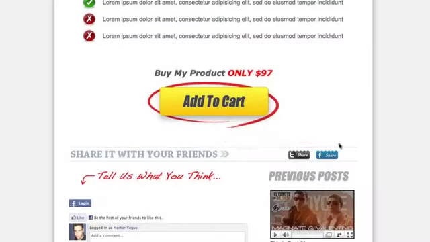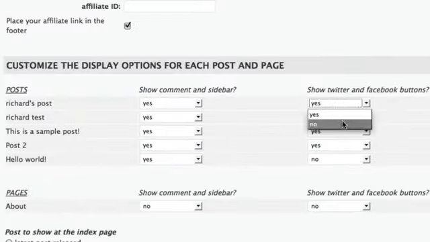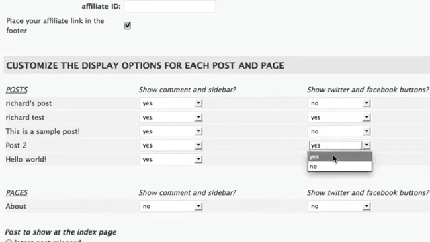The social buttons. Also, the theme allows you to display the social buttons so your visitors can share your content via Facebook or Twitter, and you can also enable or disable these buttons on a post-by-post basis. You can pinpoint exactly on which posts and pages you want these buttons to appear.